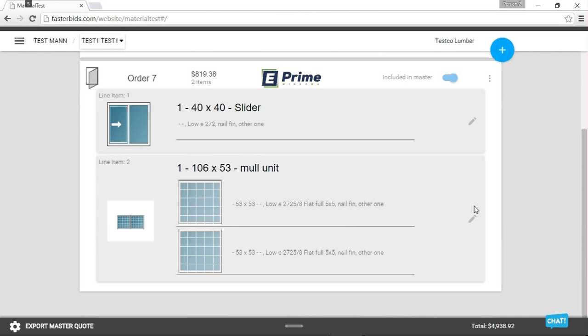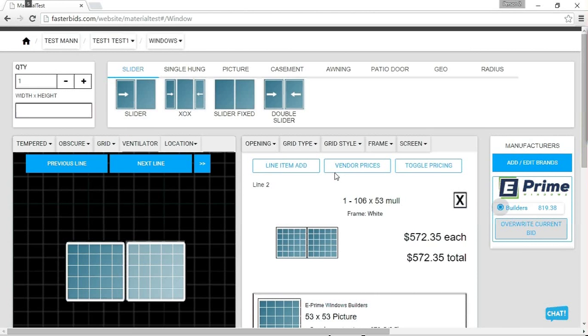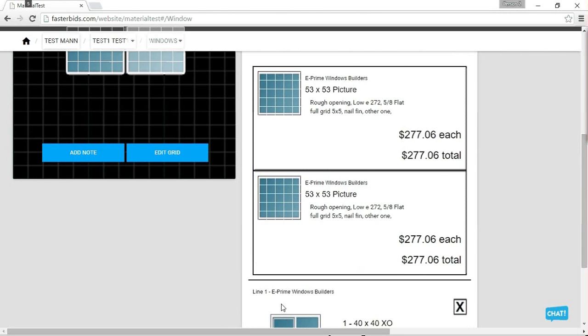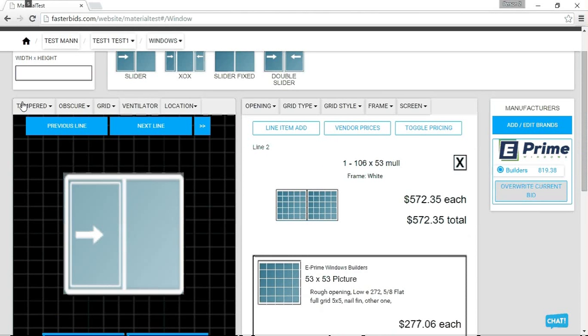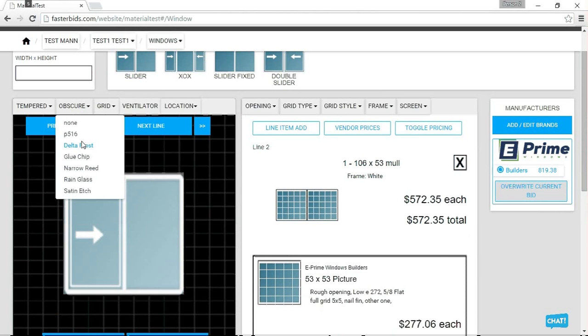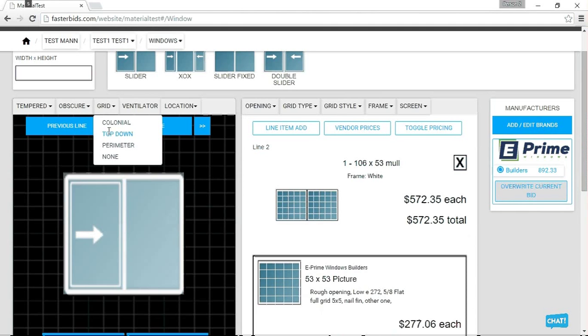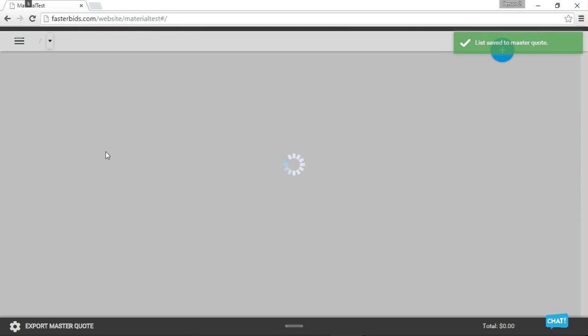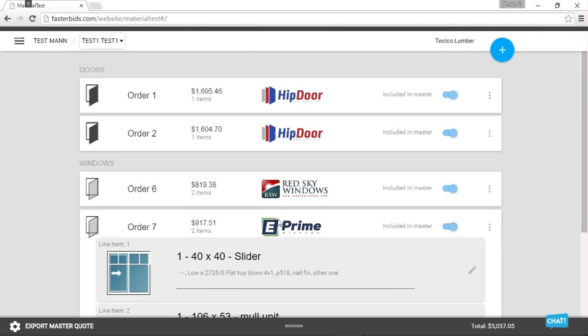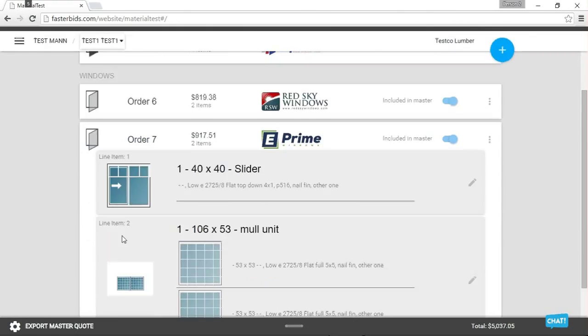And if I wanted to go back in and make some changes, if there's something I didn't like about this order or something the customer wanted to change, I just hit the edit button, jump back in here, and I'm right back within the quote, and I can make whatever changes need to be made. So maybe they wanted to obscure this window and put a top-down grid on it. Then I just hit overwrite, and that has gone in and edited our E Prime windows quote to have those new options. So if I look here, we should now have a top-down slider.